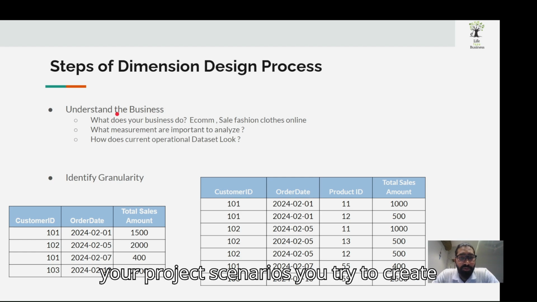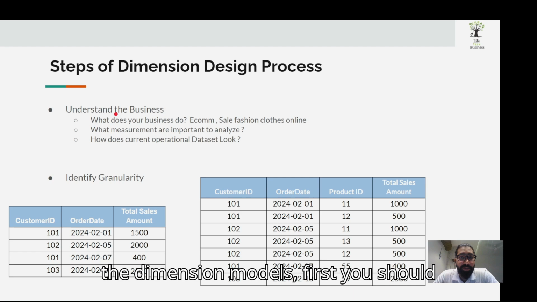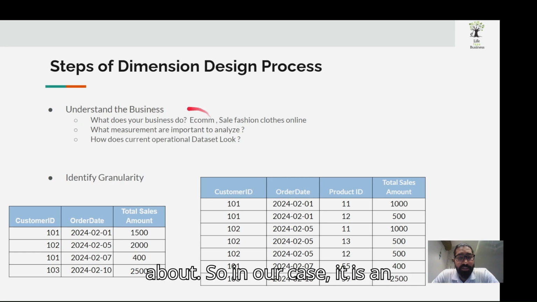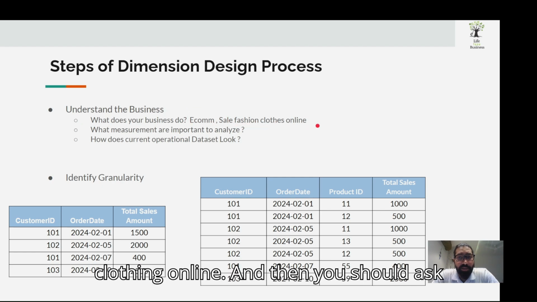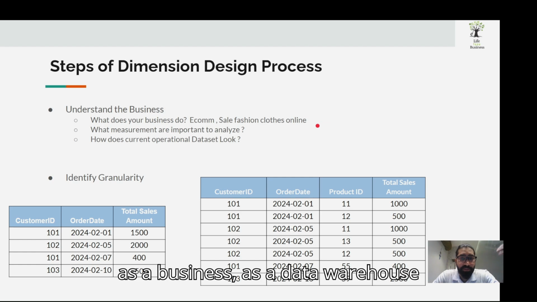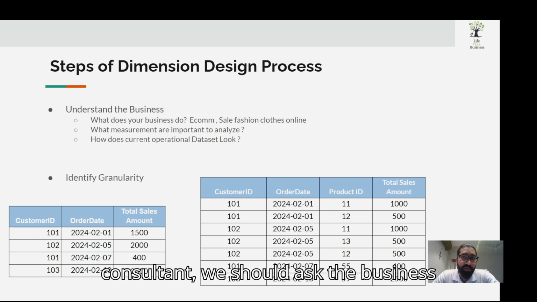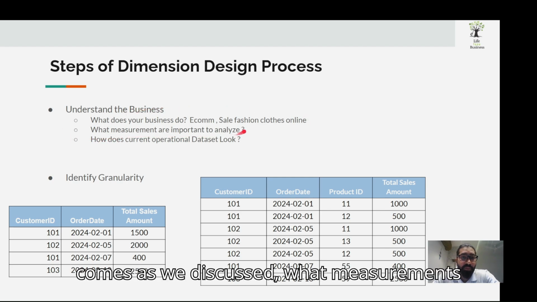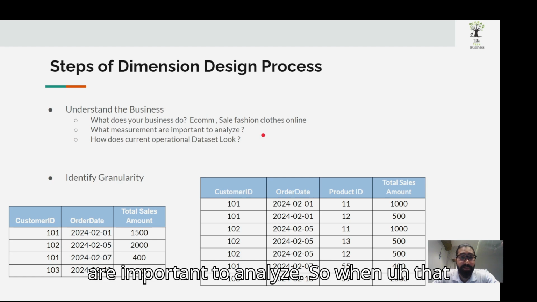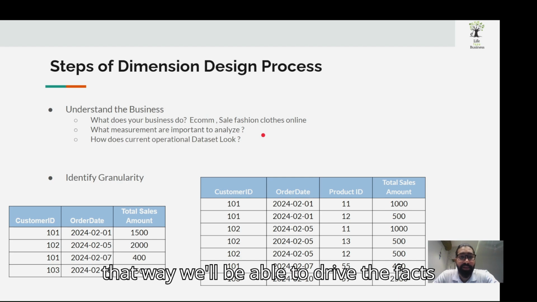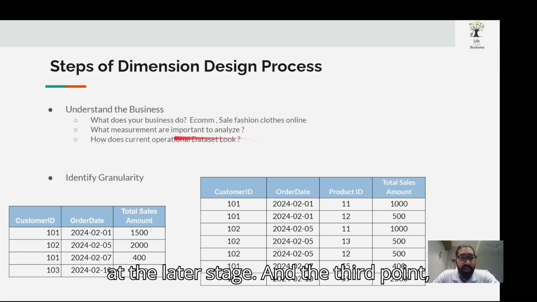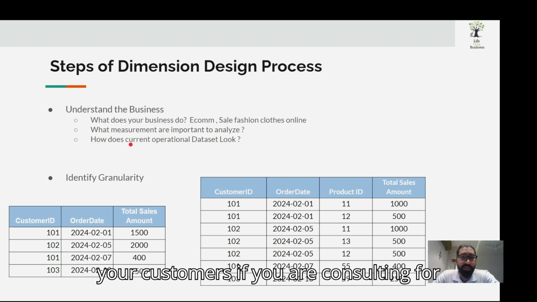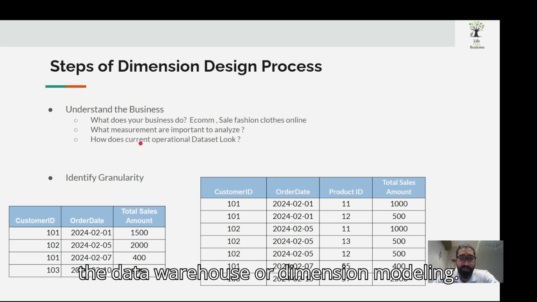Whenever in your project scenarios you try to create the dimension models, first you should understand what this business is all about. So in our case, it is an e-commerce business: sales, fashion, clothing, online. And as a data warehouse consultant, we should ask the business what is important for them. Then second comes, as we discussed, what measurements are important to analyze. That way we'll be able to derive the facts at a later stage. And third, understanding the business. These are the key things that you should ask any of your customers if you are consulting for the data warehouse or dimension modeling.